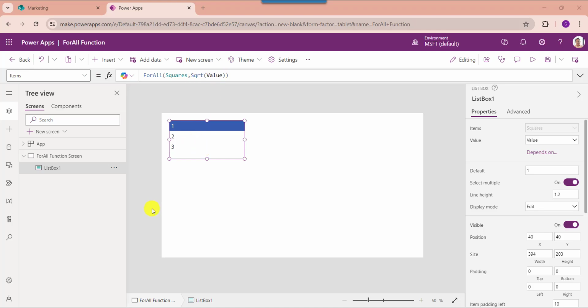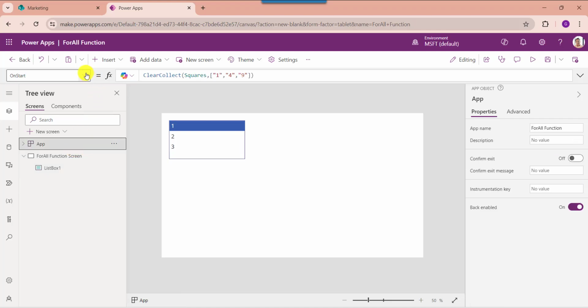Next example, I will show you how to create a collection using a ForAll function. For that, go to the app object. Here select the OnStart property to create the new collection. Here you can see this is my collection name, statements, and here I am using the values like good morning, goodbye and hello.